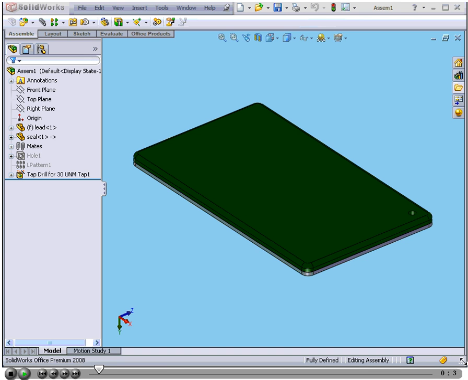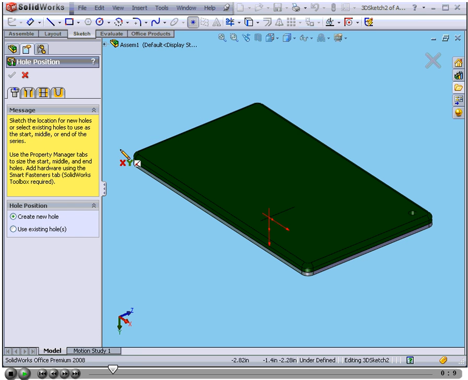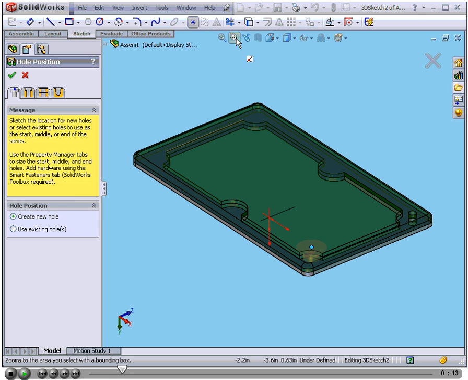Welcome to our tutorial on the Hole Series tool. Let's go to Assembly Features and choose Hole Series. First, I'll select this surface. Let's zoom in a little bit.